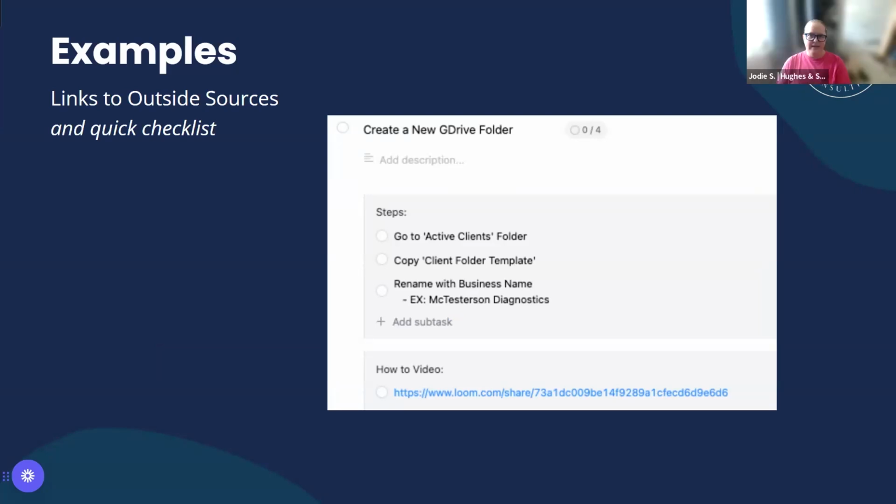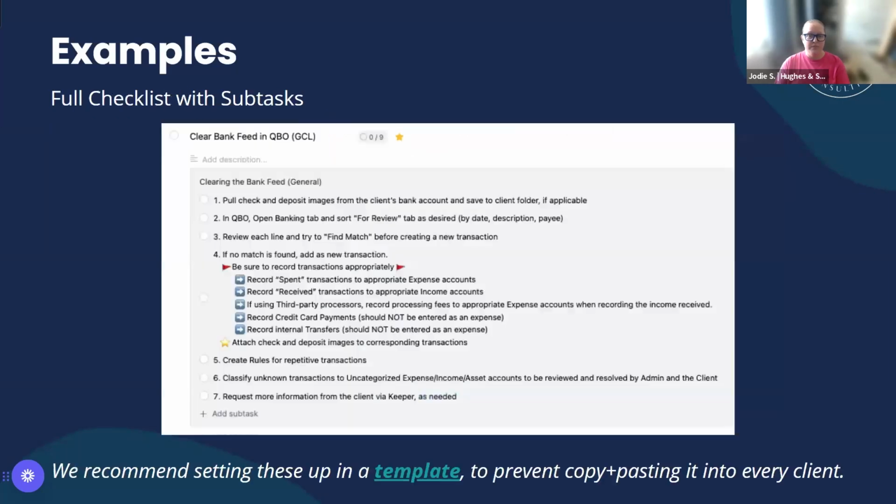And again, linking to outside sources, but also with a quick checklist. So this would give you subtasks to check off as you go, as needed here. So just a couple of different visual options of how this could look if you wanted. Then there's also the other side of that, with a full checklist of subtasks. So here you can see an example of clearing the bank feed. It breaks it down step by step by step for anybody to go in and take over this task.